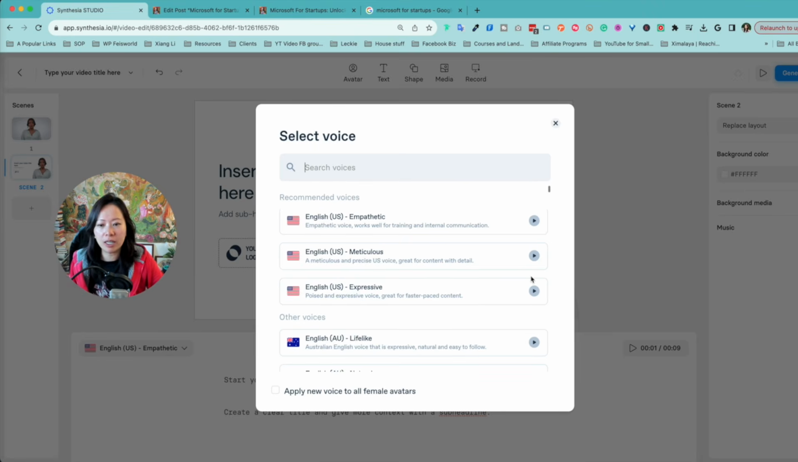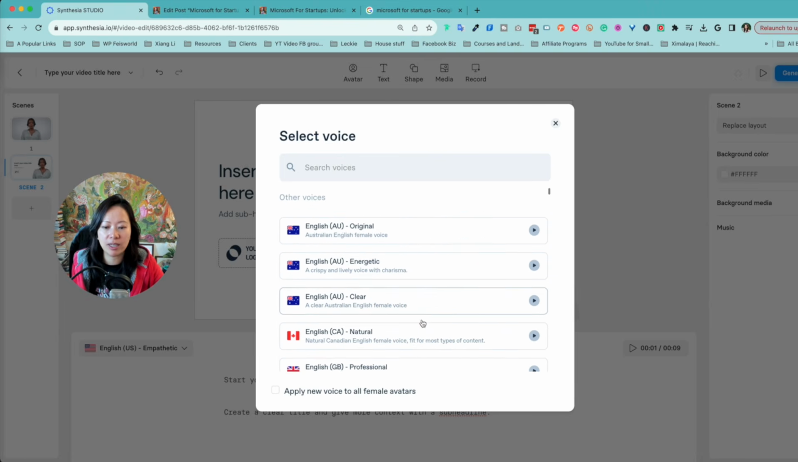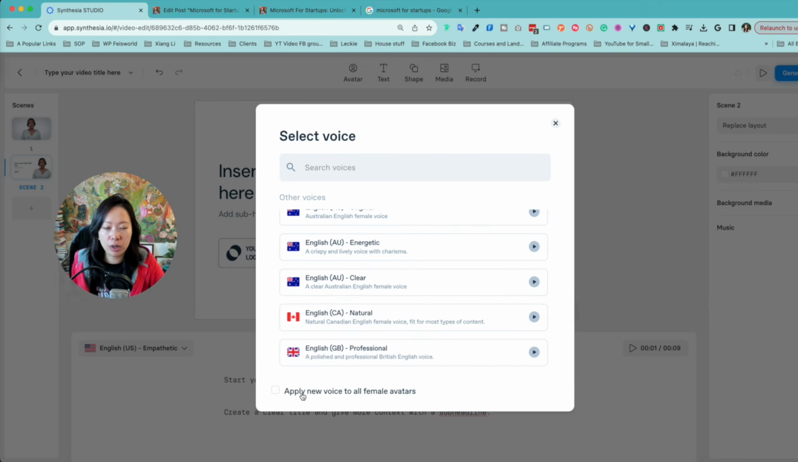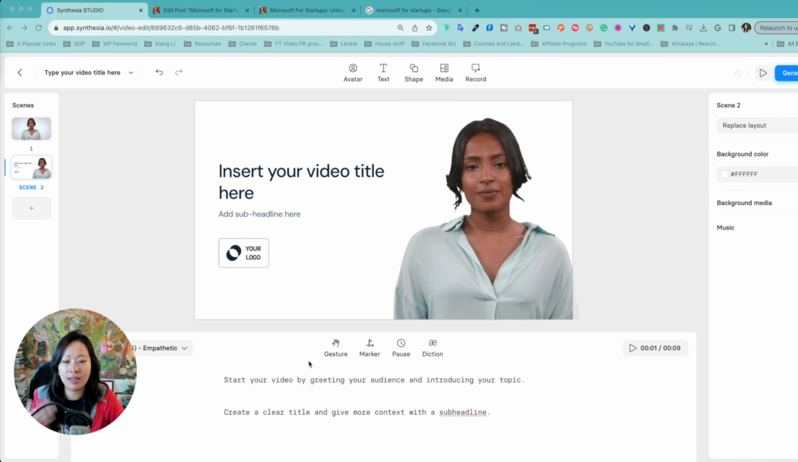So not only is there English or US English as a language, you have something more empathetic, meticulous, expressive. There are other voices and accents as well. You can also apply your choice to all new voice of female avatars. In addition to accents and content, you can also manipulate gesture, marker, pause, and diction.